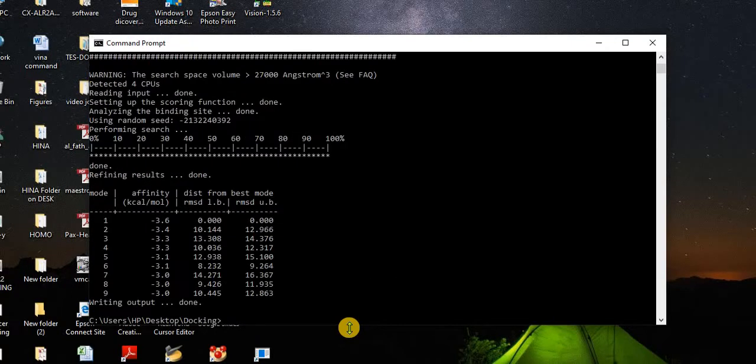So here you have the results. It gives you the energies of 9 different poses. This is the binding affinity in kilocalories per mole, and these are the RMSD values. So this is the pose that gives you better affinity with the protein target.